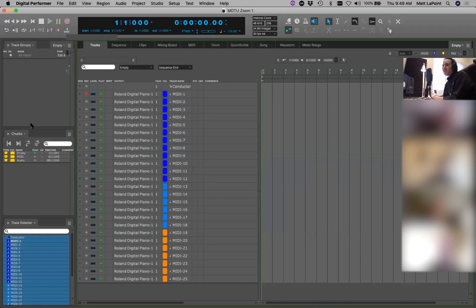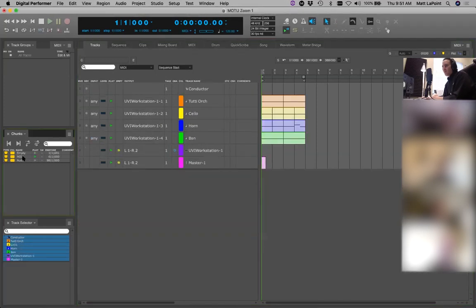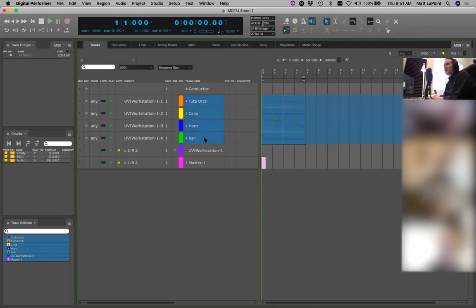So we're going back to my chunks, over here. And what we're going to do is enable the next chunk, which is called MIDI. So sure enough, I've got in here a tiny little sequence with, you can see, 4 MIDI channels. And they are assigned here consecutively to the UVI Workstation. I'm actually using the MOTU sound bank that comes with DP10. You guys remember that when you get the license to DP10, we give you a 5 GB sample library that comes with DP. So I'm using some of these samples.